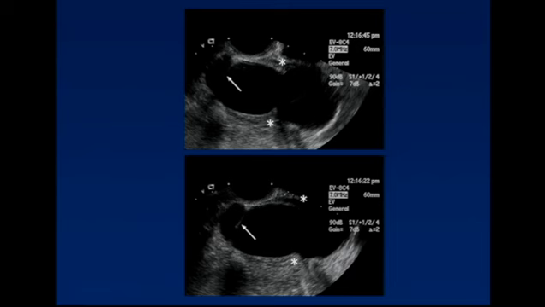So here's a hydrosalpinx that has a number of these features. It has an incomplete septation, as we see here. It has the waist sign, which is where you have an indentation along the wall of the mass, and you go completely 90 degrees opposite to that, and you see another indentation. So this is a hydrosalpinx.